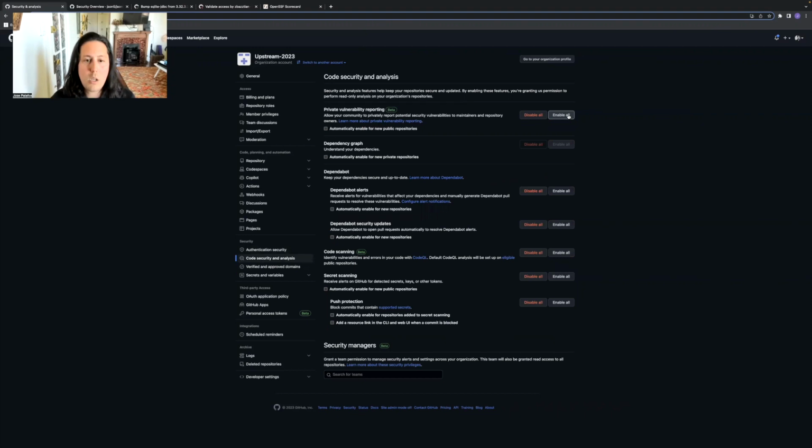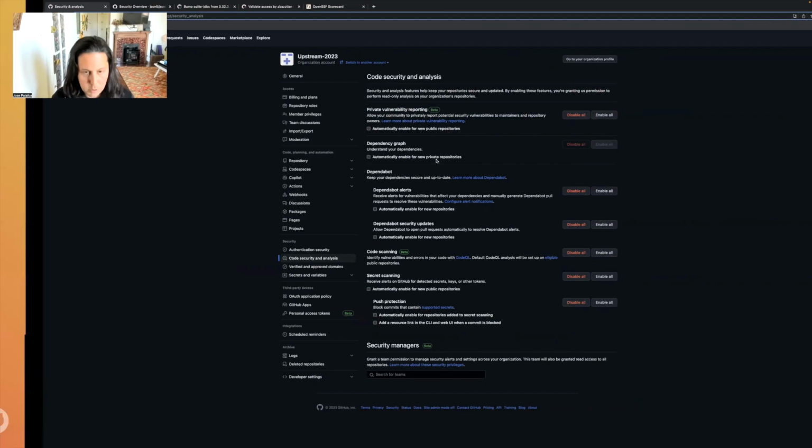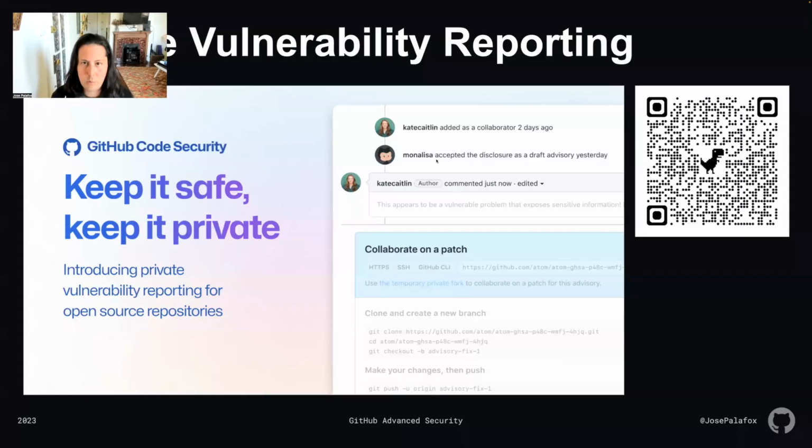So what I want to do is walk through each of these features and provide a little bit of context about what you would be enabling if you press some of these buttons. So let's get to it. First up is private vulnerability reporting. And private vulnerability reporting is a fairly new feature that we released.